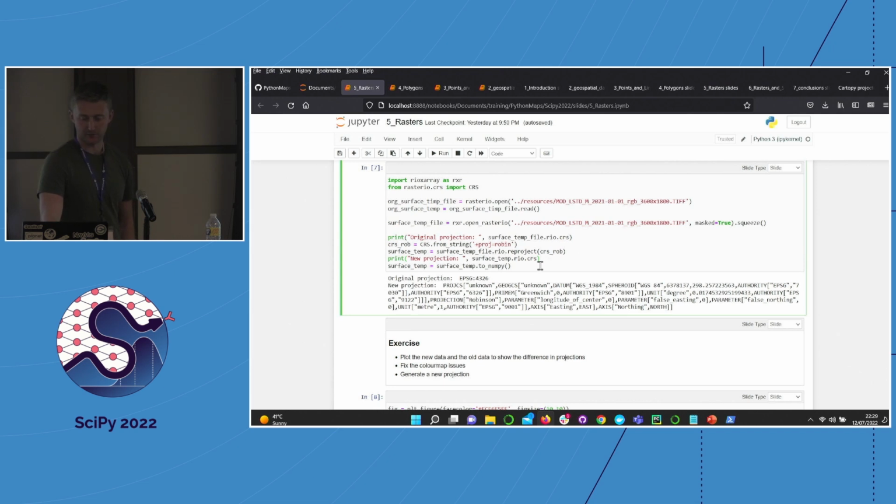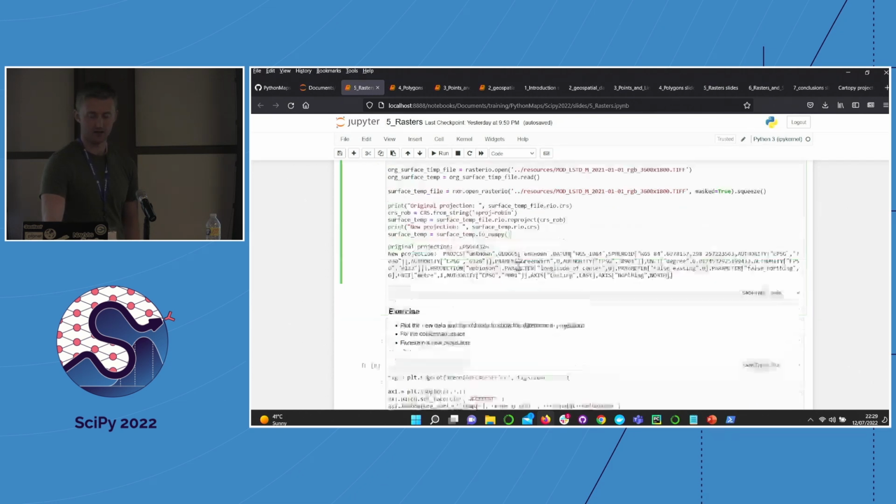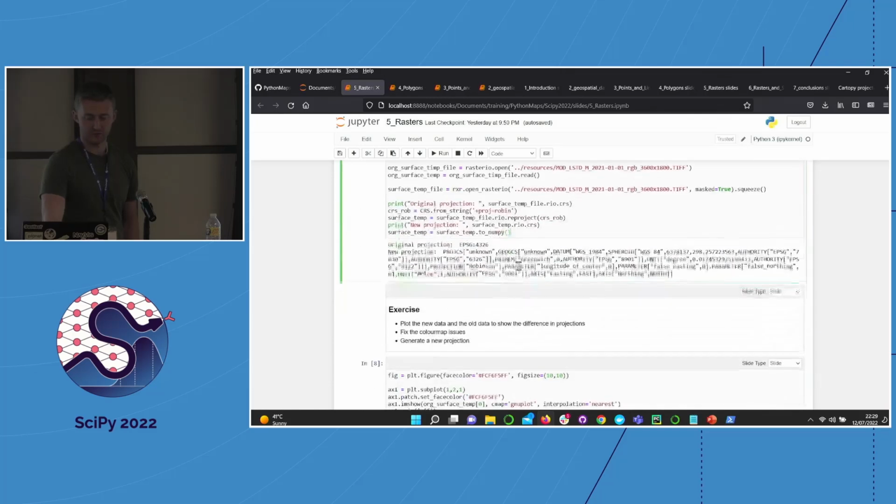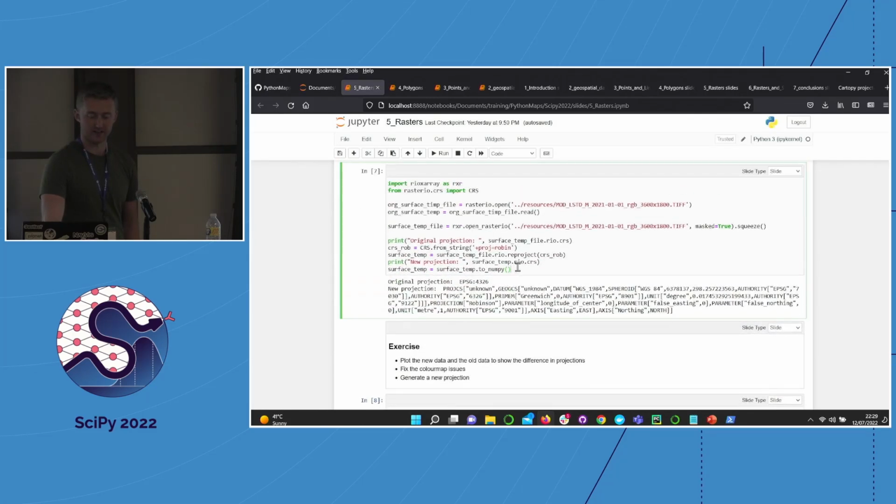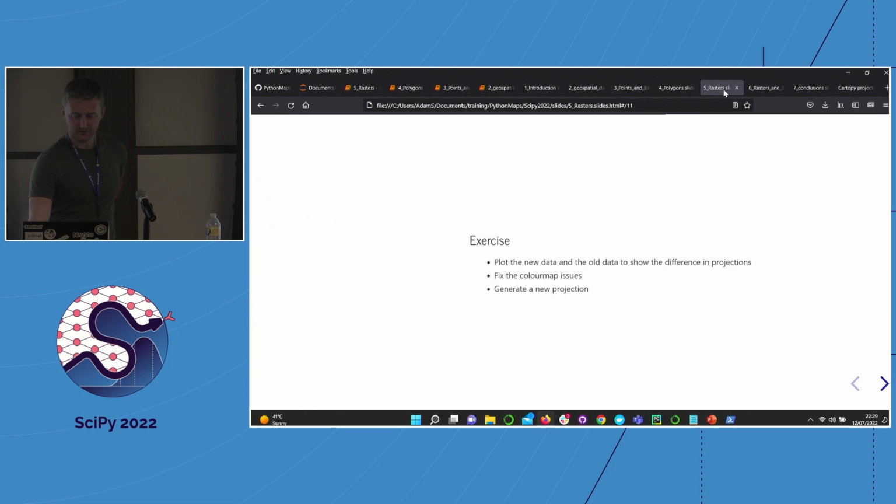And then if you print the new projection, the new coordinate reference system, you have all of this information that comes in from PyProj. The final thing to do is to convert that. It's still technically an open file, I think. So you then convert that into a NumPy array and plot it, which is what the exercise is going to be. We can then plot it, and it will be a nice newly projected data set.